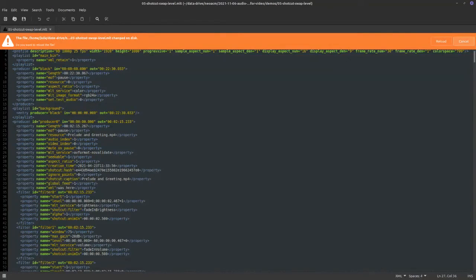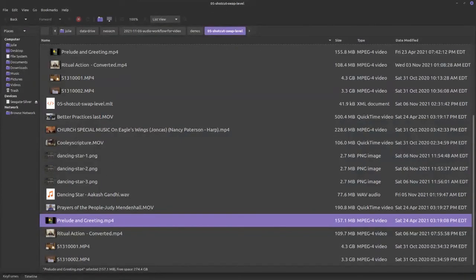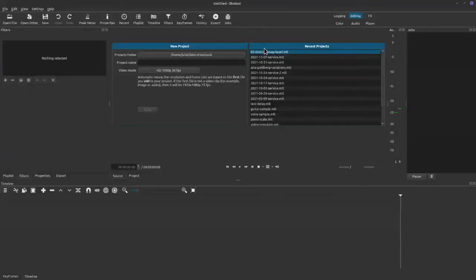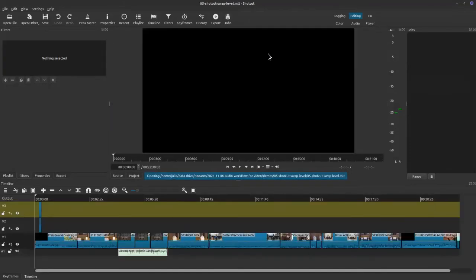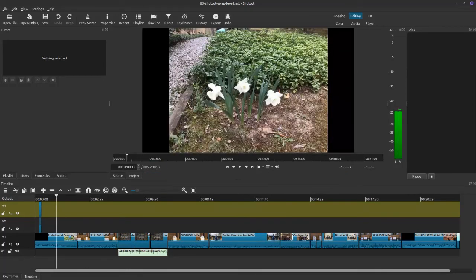And we'll just cancel that and close that. We don't need that anymore. Come back in one more time. All right, so now it's loading. It loaded back in, but now I have that edited audio and video in.